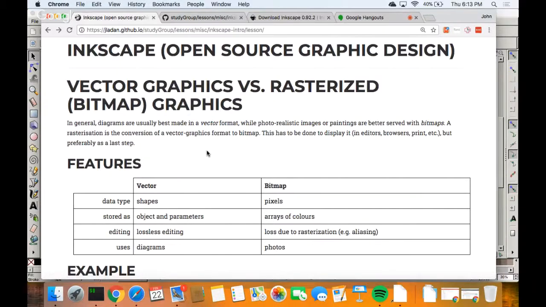I've been an open source user for ages. And I figured I would get a little more practice with Inkscape while doing this demo.